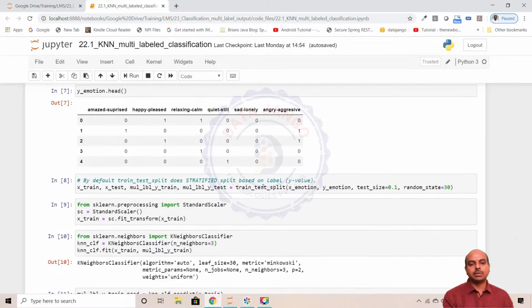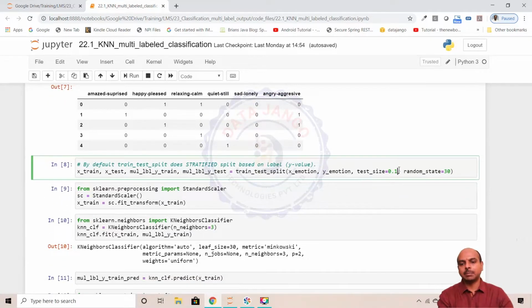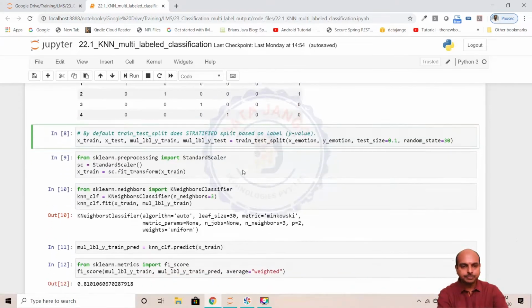So I divided the data into x-train and x-test using train test split. The train test split method will actually do the split in a stratified fashion. Stratified sampling we call it. It takes the y variable as the stratifying column and makes the data into groups. So we have taken 10% into test set and 90% into train set, because the data set is small.